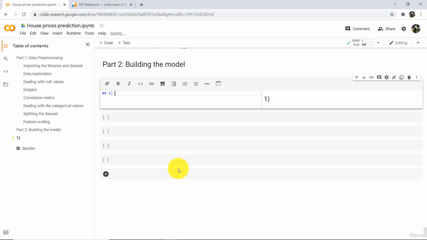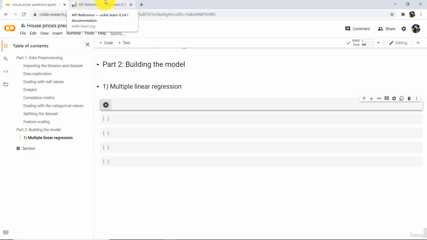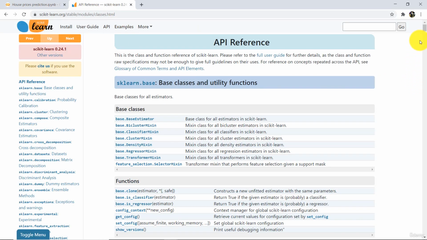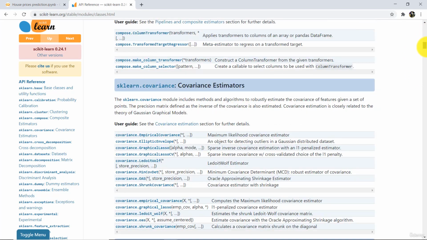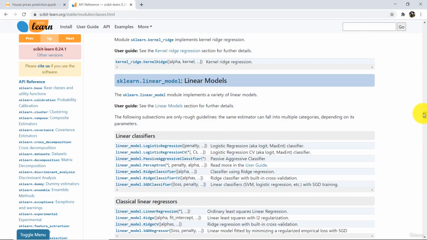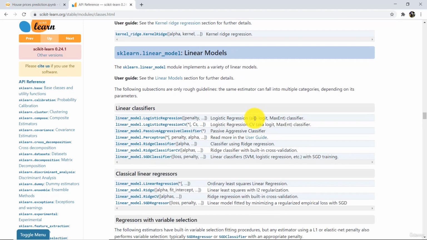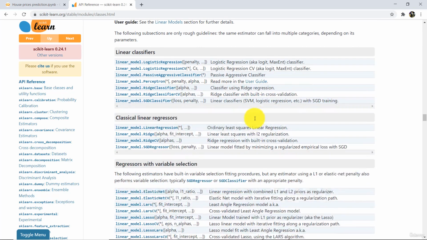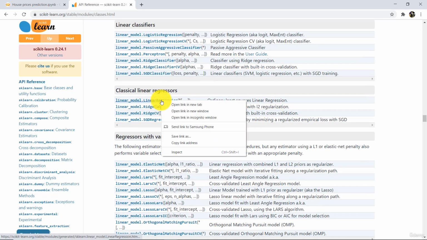First we will try multiple linear regression. To take the reference, go to sklearn documentation. Here we have to search for linear models. Scroll down. This one, linear models. And here we have to look for linear regression. This one.